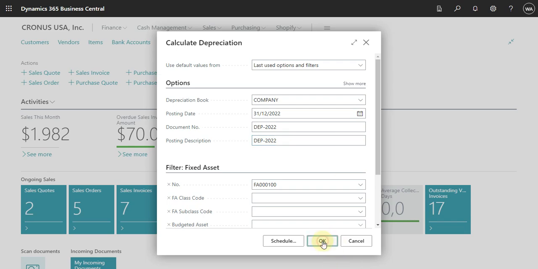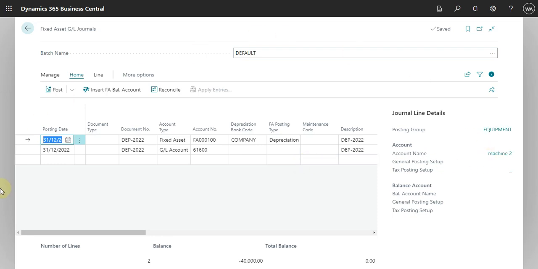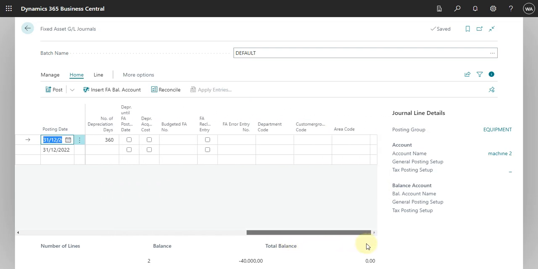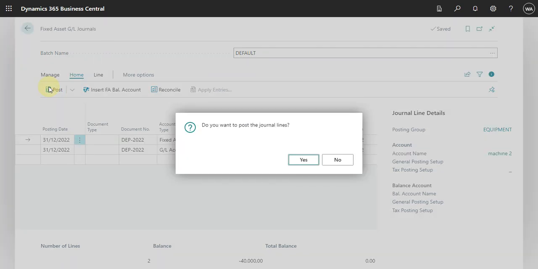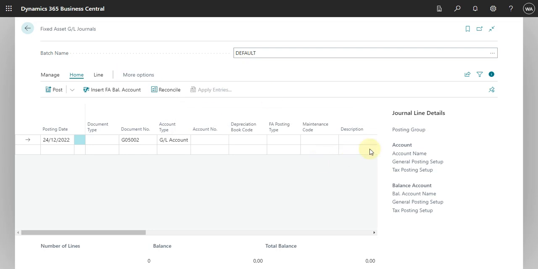Okay, let's run again. And let's see, 31 of December, and let's check the value. So you can see here that the value is 40,000 because I specified in my depreciation table that I will use 40% in my first year. So here what I need to do is just post this. Okay, the depreciation was posted.